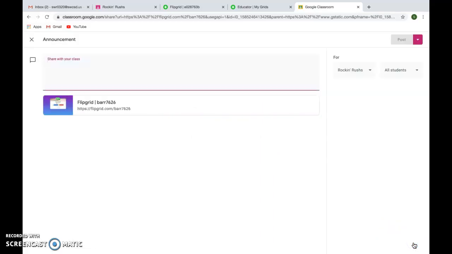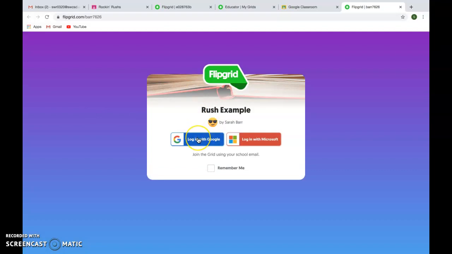Now I'm going to test this link to see what happens. Okay, yep. And if you test the link, it'll take you to what it'll take your students to. And then they'll just log in with Google since they're already in Google. So you don't have to add any students or anything like that.